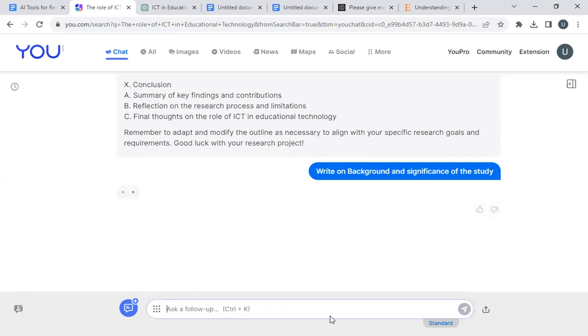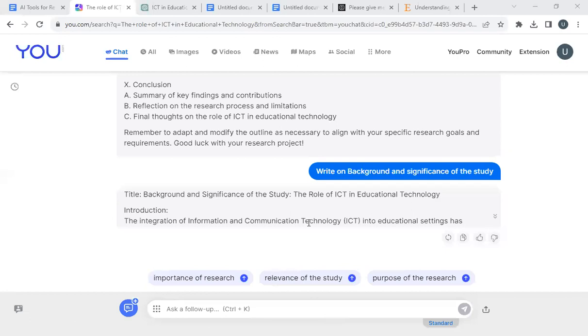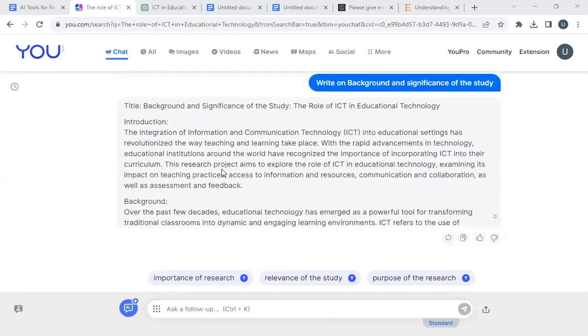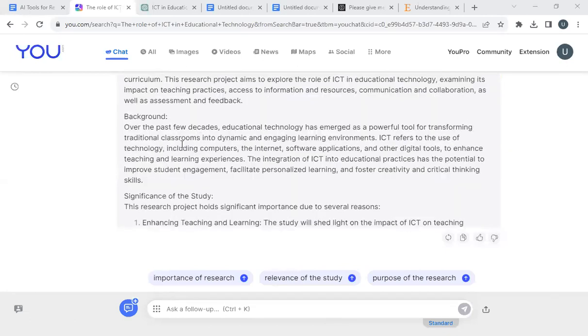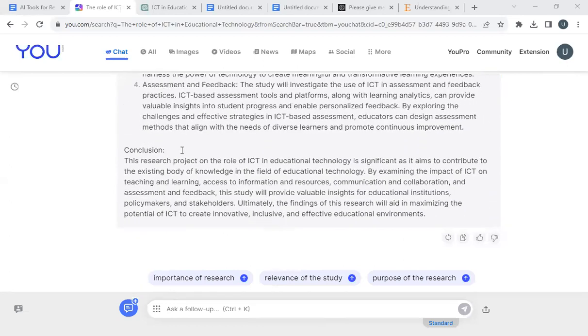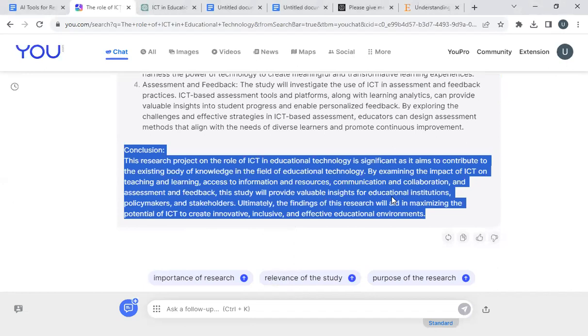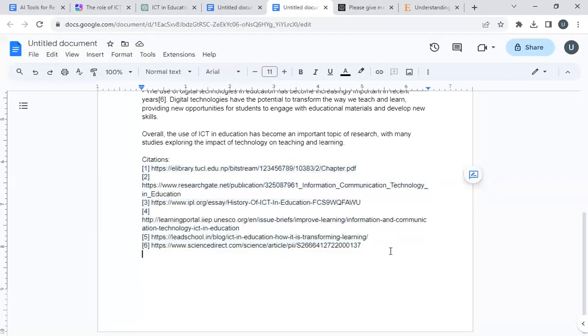Let's wait for it. Let me get that WhatsApp number. You can see it has written the background, introduction, significance of the study, and so on. You can always ignore this conclusion. So let me get that WhatsApp number for UChat. You can always use it.